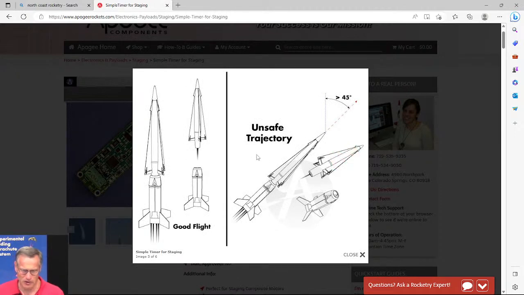And what the timer does is there's a special safety feature built into the timer, is that in order for the upper stage to ignite, the rocket has to be pointed up within 45 degrees of vertical. So if the rocket was aimed sideways, we don't want to ignite it then, because then it's going to go off to the side. And so the timer would prohibit the motor from firing.